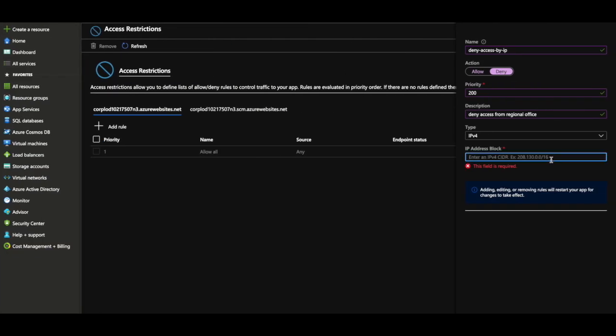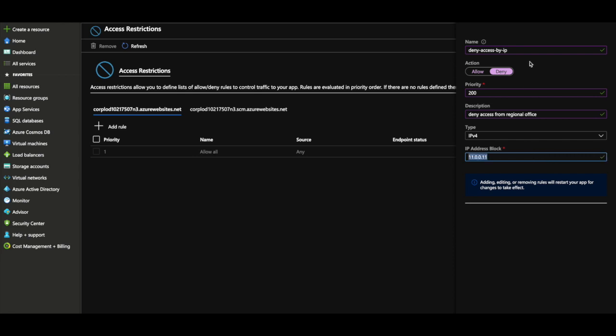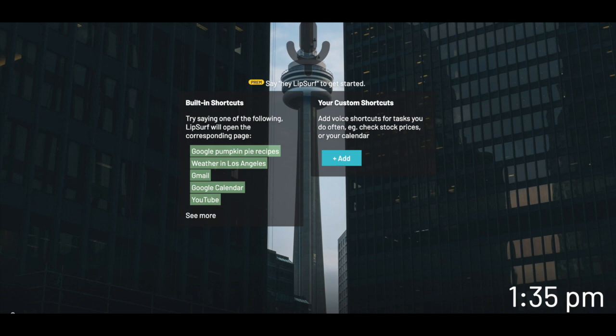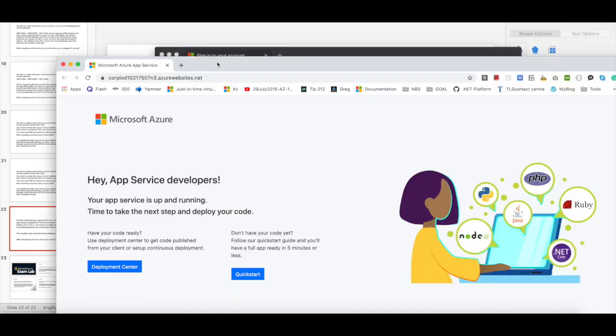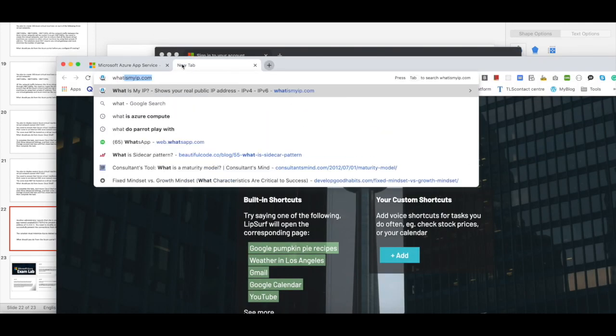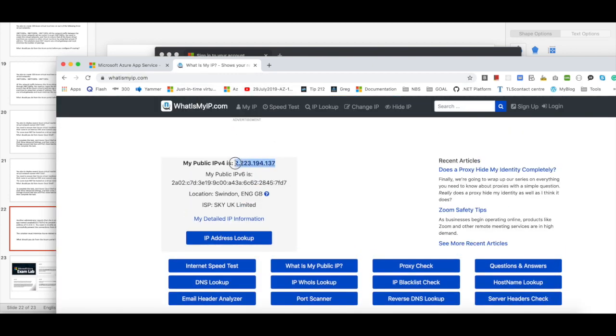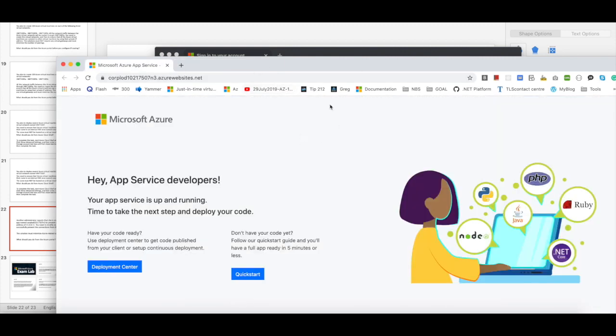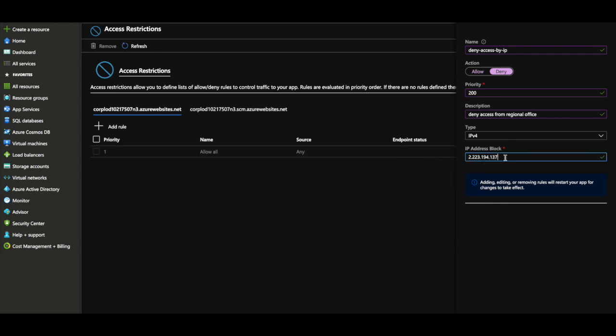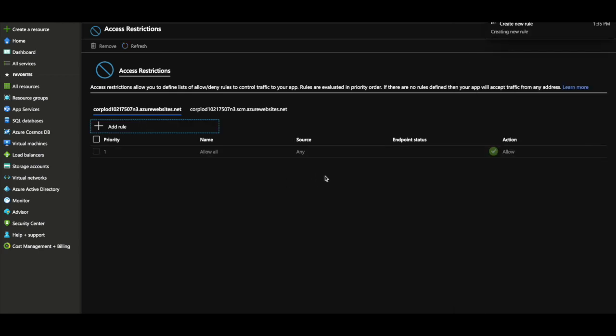But in my case, we got a different IP. So instead of this, we'll pick my current machine's IP so that I can show you in the demo. So what is my IP? So this is my IP. I just selected and copied it. Just assume that in the real scenario you will get the IP of whom you want to restrict. It's getting deployed now, so just wait for a second.